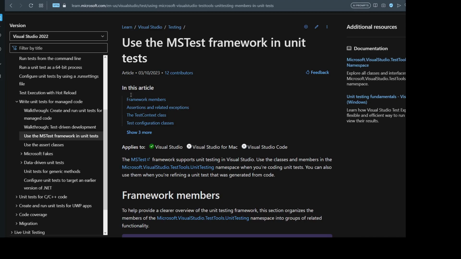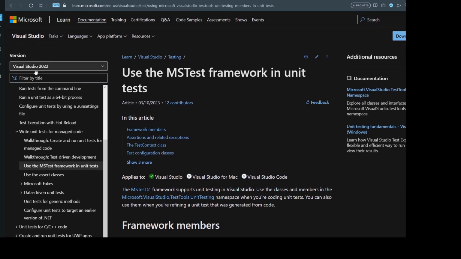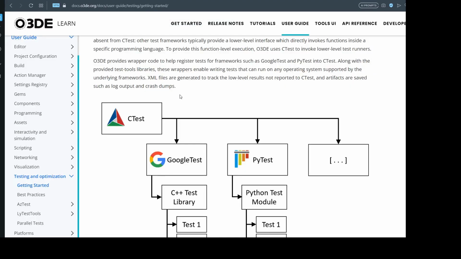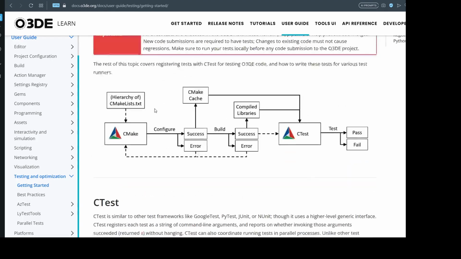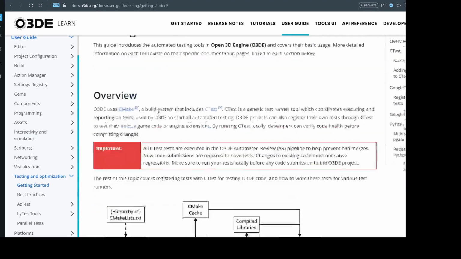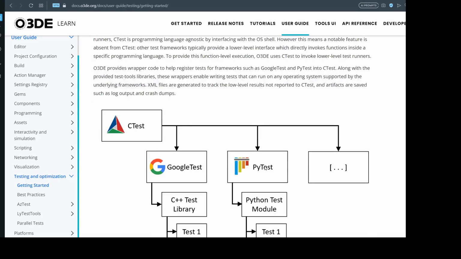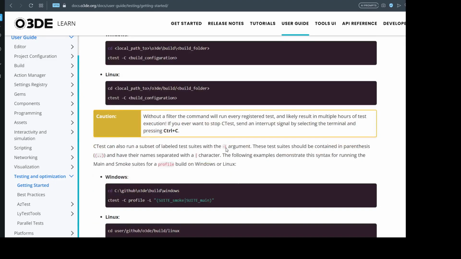The references that you might need are the MS Test framework in unit tests. If you are following the series due to Open 3D Engine, it might be a good idea to also test Google Test. That's why we are covering it. We will not be covering Python today. The video would be too long.